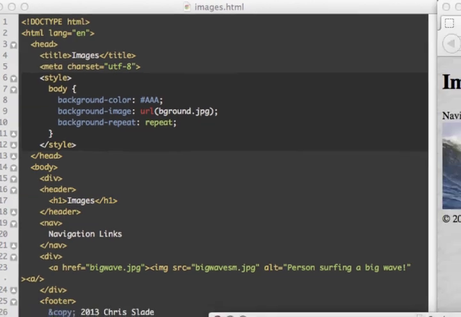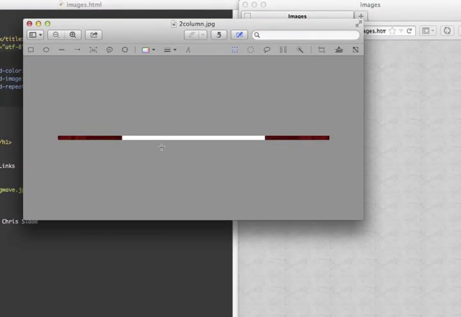So another thing that we can do is get a background image that looks like this. And this is to be able to add columns to your web page. So if I have this background image and I repeat it vertically, then I'll get a nice sidebar column on both sides of my web page with a white background in between.